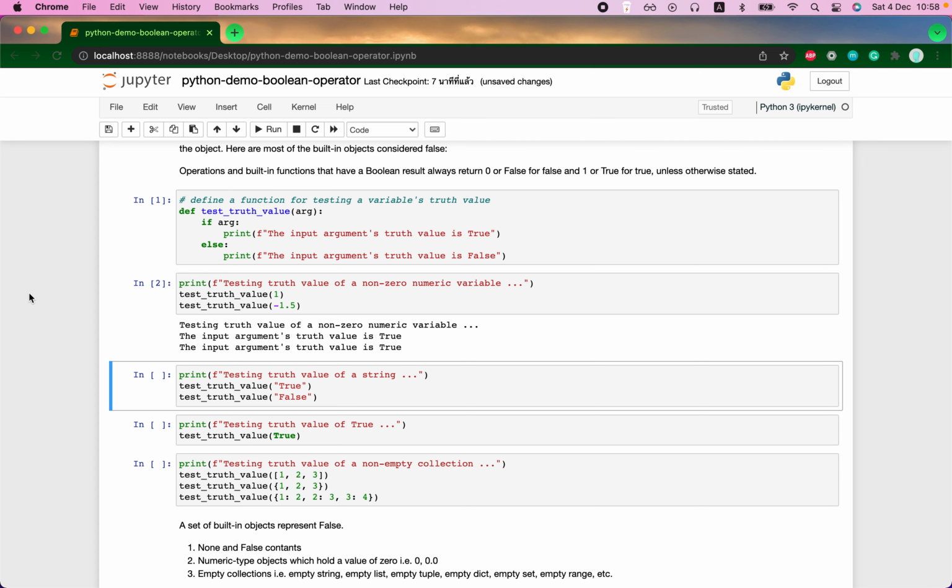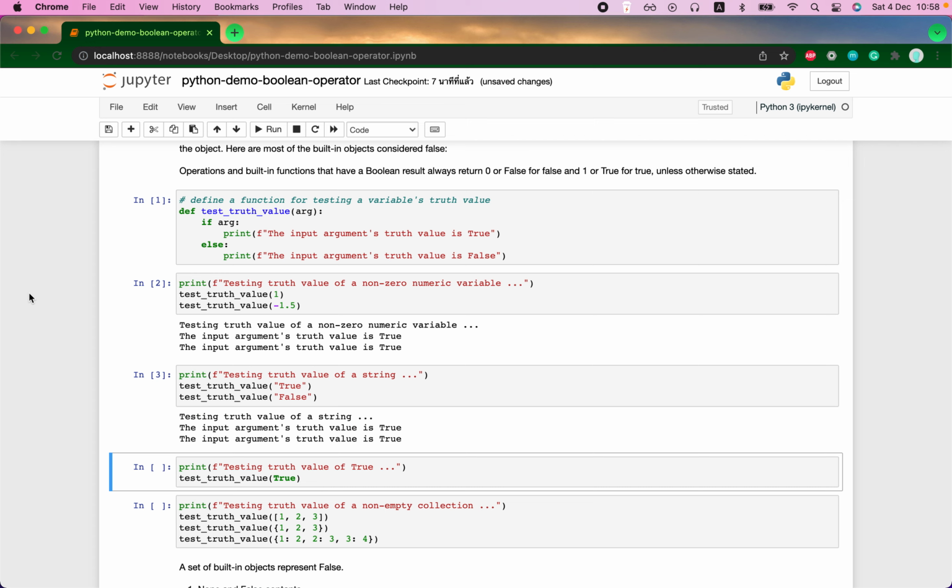Next, we will try to evaluate the truth value of a string. In this case, I will evaluate the string "true" and the string "false". Do you want to guess what the result is? Okay, let's see. Some of you are probably surprised that when we evaluate the string "false", the truth value of it is true. It's because it's just a string. So for any non-empty string, the truth value is true.